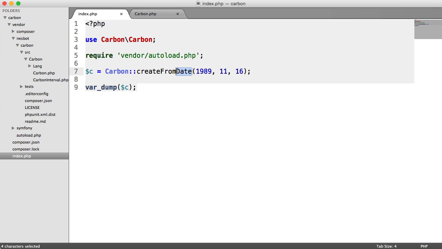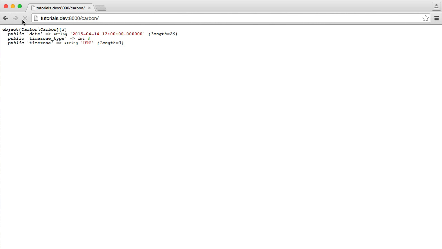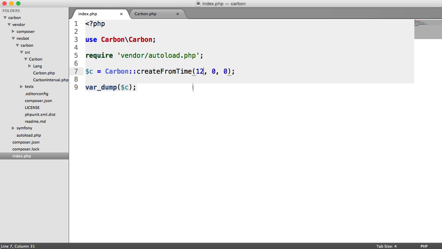What we can also do is say create from time. We can go ahead and pass in a time here. So let's do, say, 12. When we refresh, we get 12, and this is on the current date. So it's ignoring the date and the time respectively.